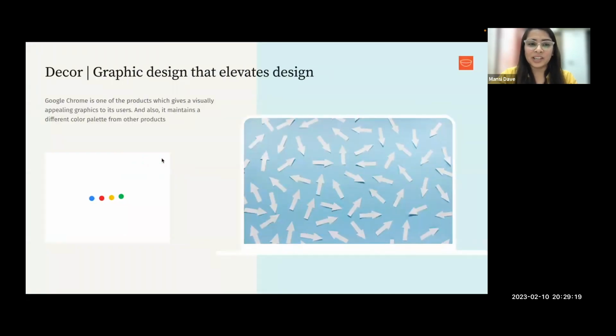Next comes the decor, which is very important for all the designers. By following certain steps and processes, then comes the visual design, where we try to beautify the information we have got in a very digestible manner. And Google Chrome has been using these elements very cleverly. The color palette and their design language is very consistent across all of their different apps and different web apps.